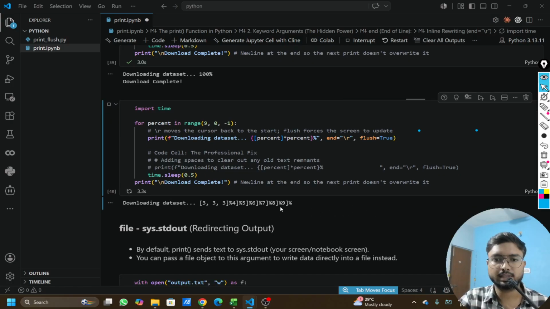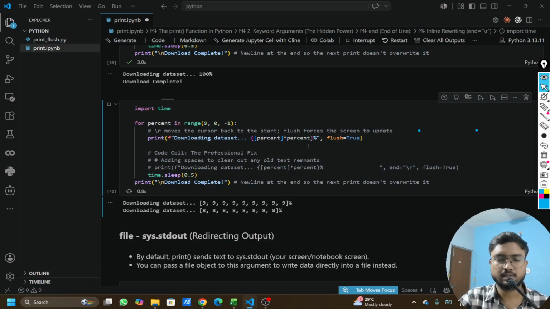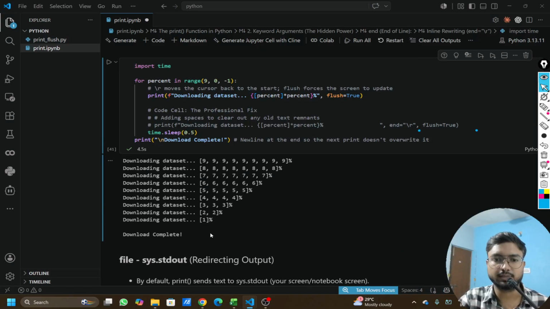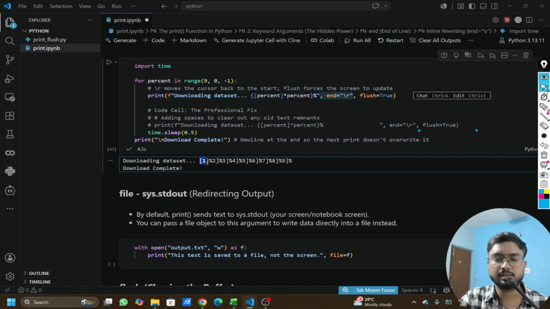So you can see this is what is happening. If I just remove this, you can see 9 is repeated 9 times, 8 is repeated 8 times, that way. Now, if I add the end back, then you will see it's overwriting, but the end is not changing. See, the last one is 1, so it should have replaced everything, right? It should have just kept 1%. But this is not happening because the values are shorter than the previous one. Earlier we had 10 counts, and now we have just 1 count.